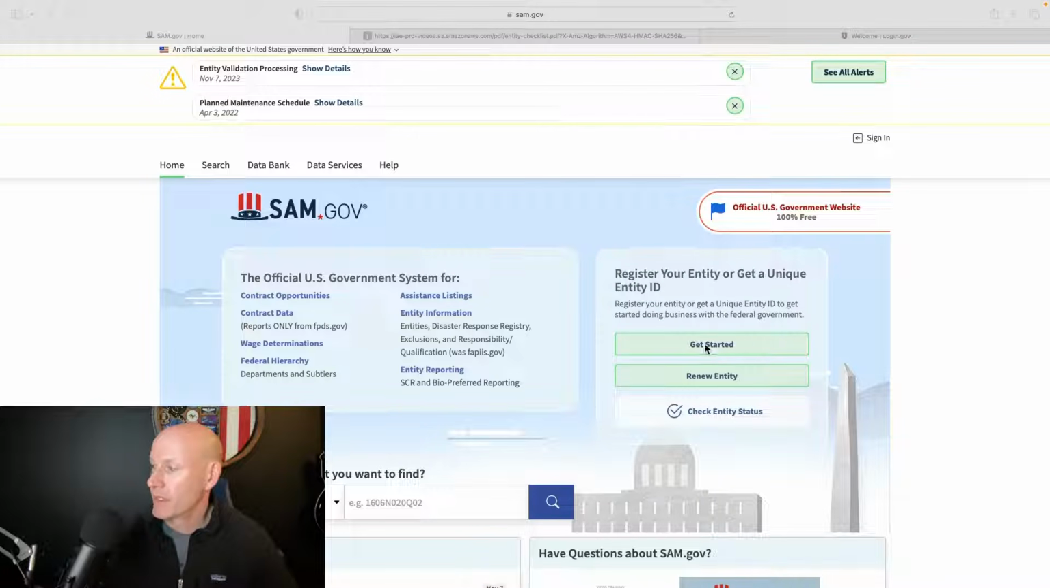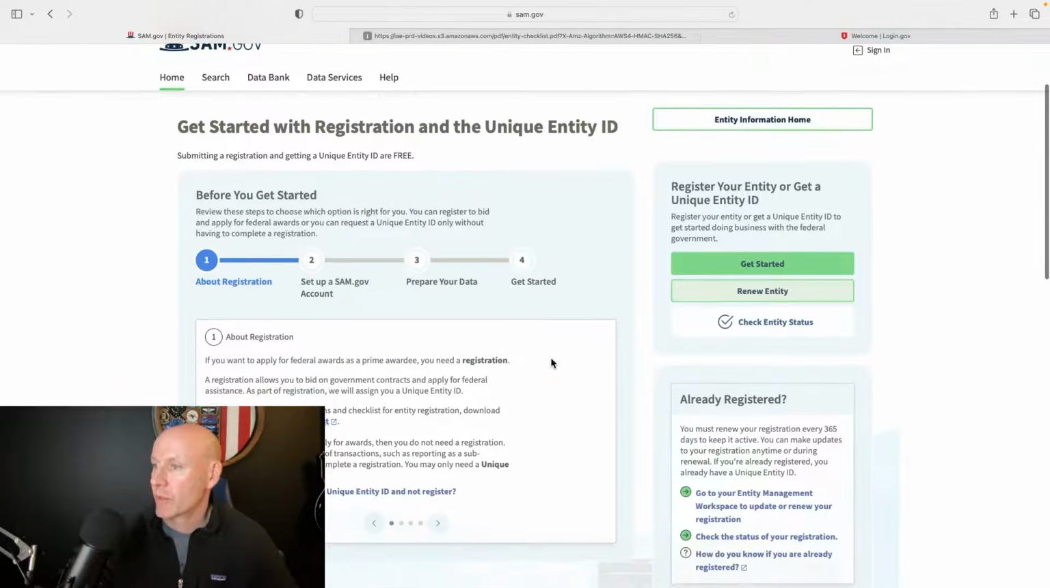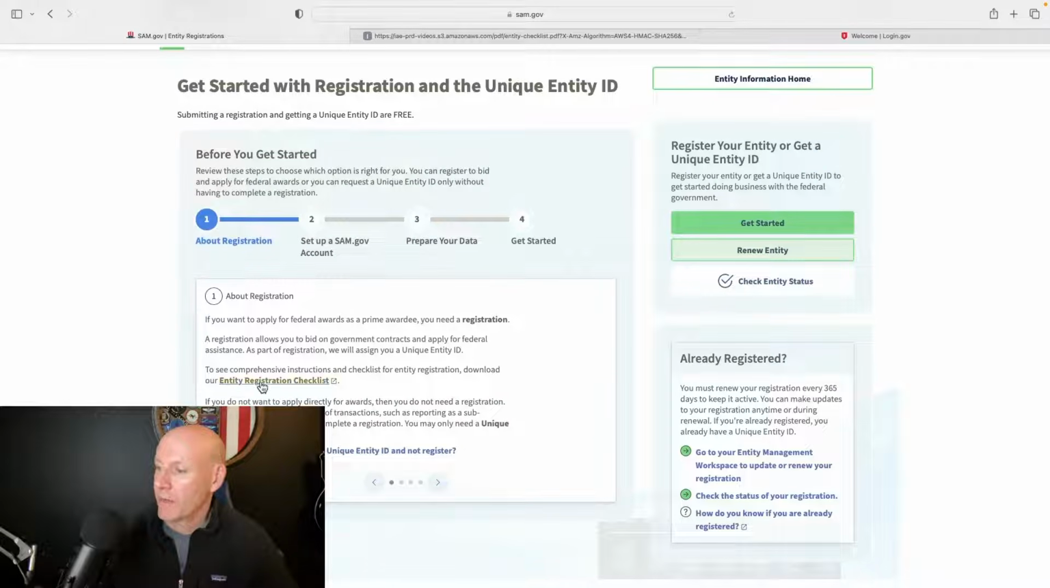There's a button here that just says get started. So if you haven't been here before, this is what you're going to hit, get started. And then it takes you to a page, get started with registration and unique entity ID. If you don't know what any of that means, that's okay. Now, I want you to click on right here. It says Entity Registration Checklist.